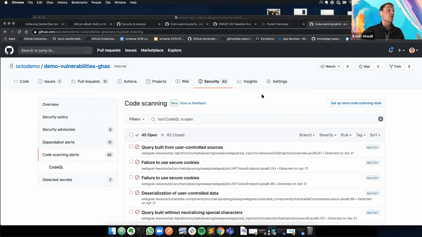And as this continues to mature, obviously we'll continue to roll out those features. And so we're going to go GA with code scanning and I believe secret detection this quarter. So that's coming soon. I hope you're as excited about it as I am.